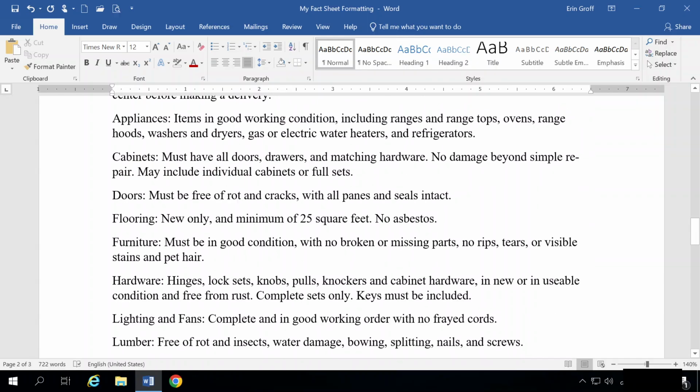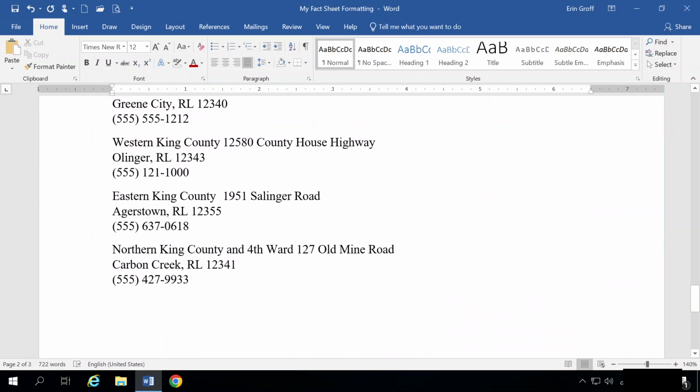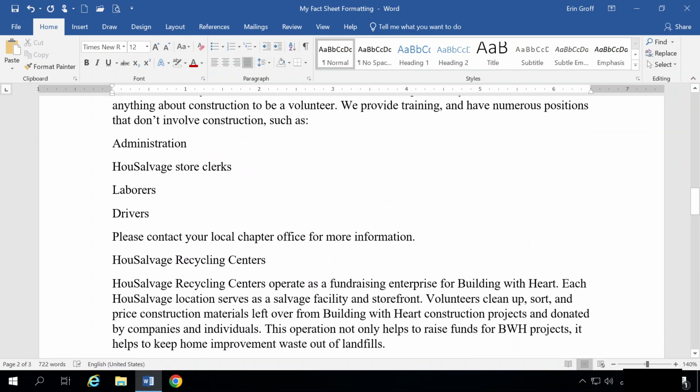Repair was hyphenated as well, and becoming. So you can see it did add some hyphenated words to our document.